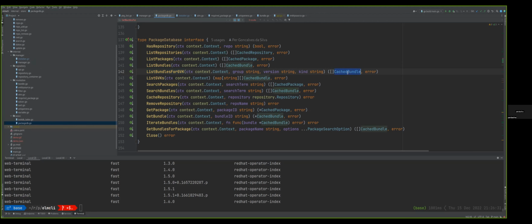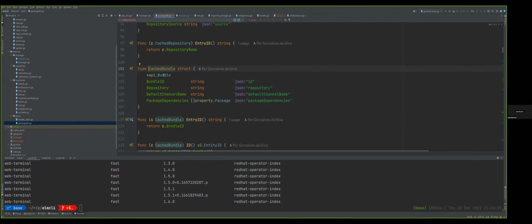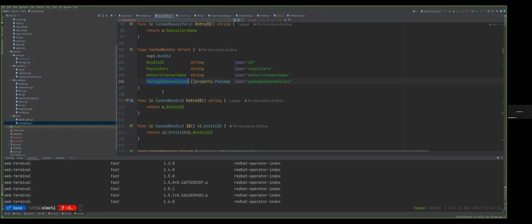Oh, actually, before I go into that, the other unit that we should care about for this is the cached bundle. So this is a representation of data that gets put onto the database. Essentially, I'm just using the operator registry API bundle and wrapping around it a little bit of extra information, like the default channel name for the package of which that bundle is a part of, the repository where it came from, and a bundle ID, as well as pre-computing the package dependencies that are in that bundle.